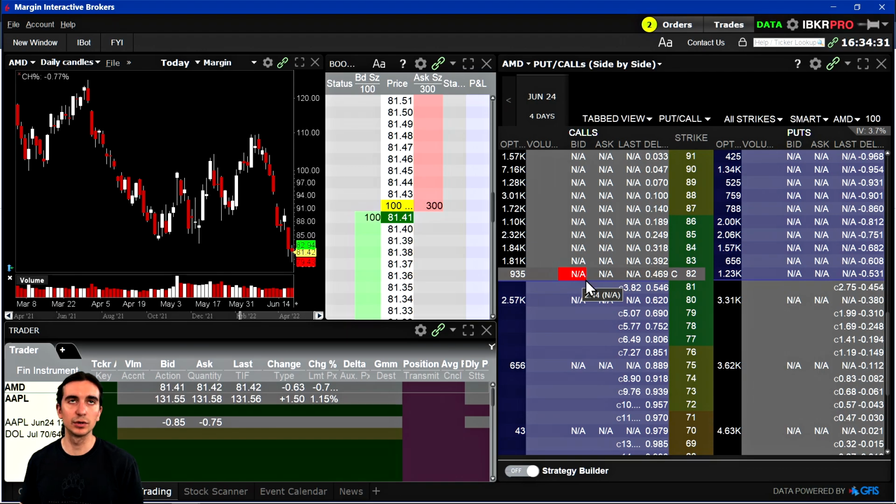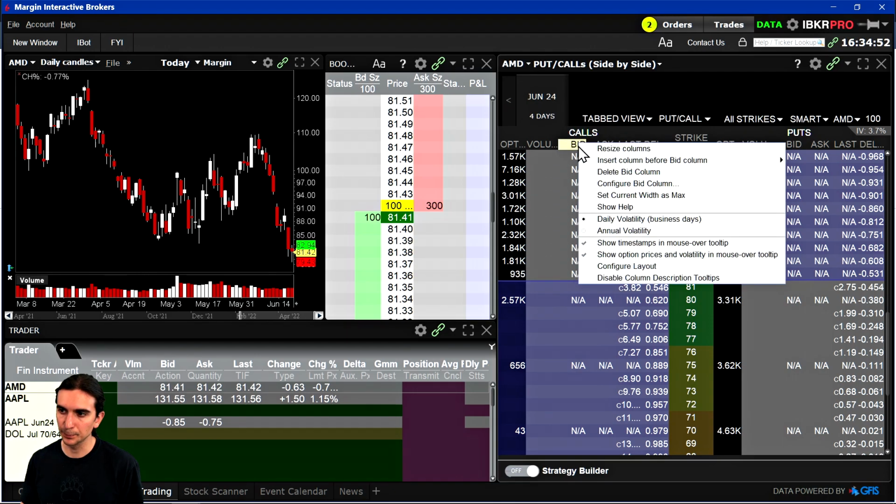The market is currently closed, so we're not seeing any quotes at the moment. What we'll do now is click and drag. We have to hover over one of these columns, either the bid column or the ask column. It will not work if we hover over any other column. If you don't have those columns, and you should if you added them in the settings file, you can simply right click here, choose configure layout, and add them in manually.